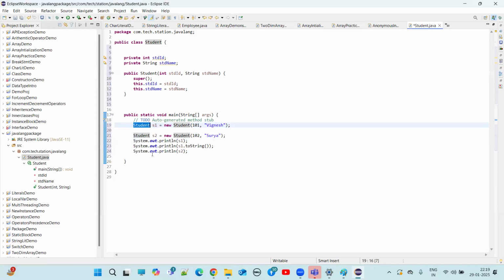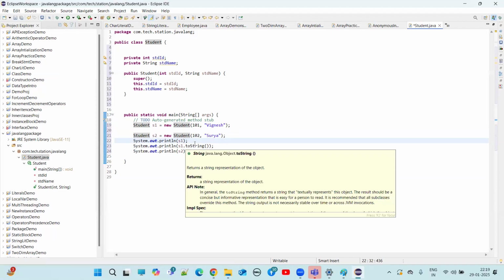In the Student class, do we have the toString method implemented? No, sir. In that case, which method will be invoked? The Object class toString method will be invoked. What is the output of the Object class toString method? getClass().getName(), that means the class name, Student, at the rate, hash code, the hexadecimal format of the hash code, right?